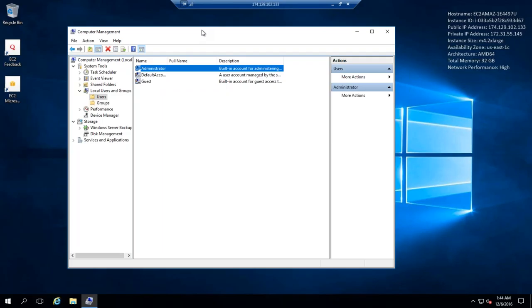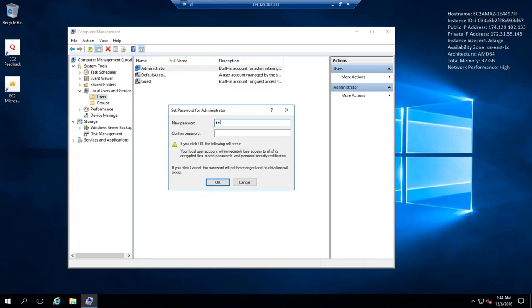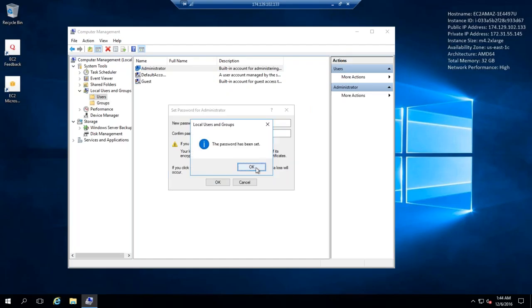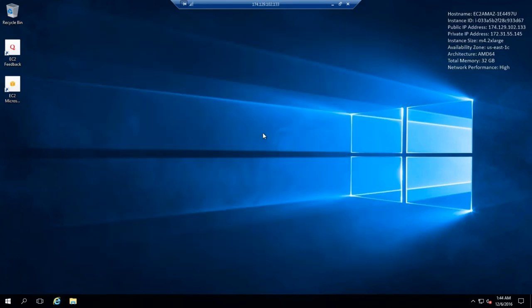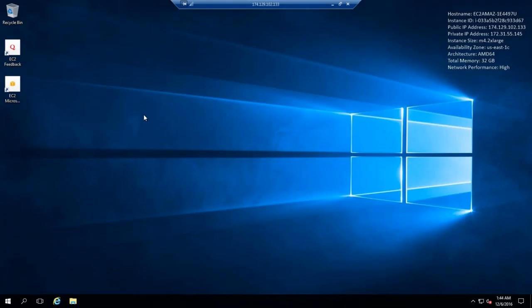Okay, that's good. So you go to Computer Management, expand Local Users and Groups, click on Users, right click and say Set Password, and that's it. You change this password to whatever you want. That's it. The password has been set. So now you do not have to depend on that file. You do not ever have to depend on the file that you downloaded, right? If you do not reset it, that's when you will have to depend on that.